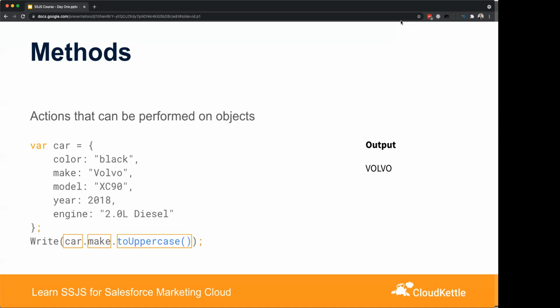You'll also note that the method that I've used is suffixed with an empty parenthesis. That's because some JavaScript methods allow you to pass parameters to the method. And I'll show you examples of this later. But in this case, there are no parameters supported by this JavaScript method, which is why it's empty.